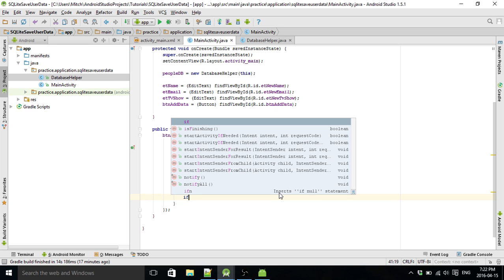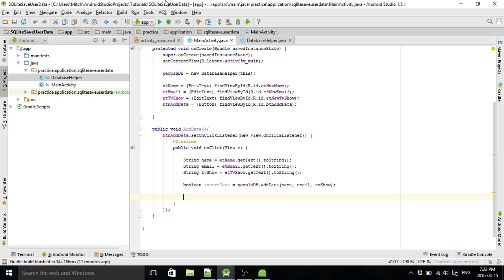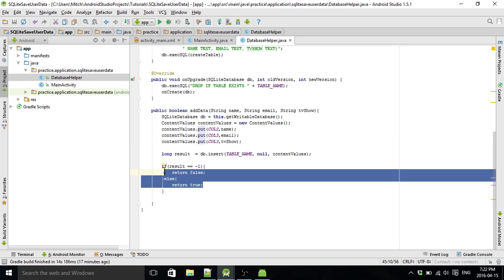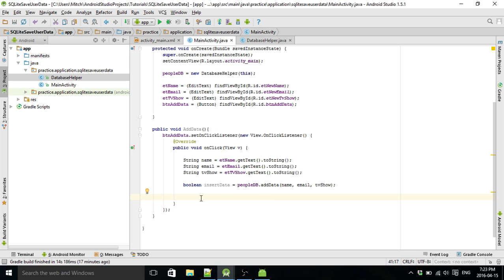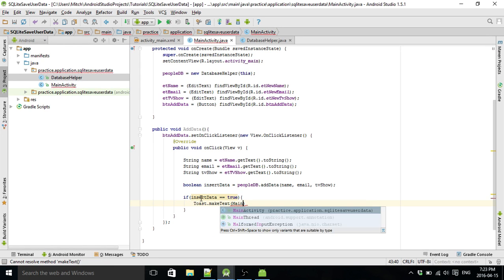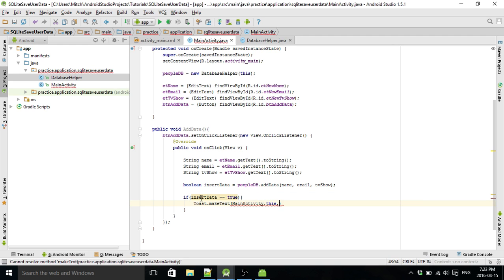And here, this is how we're going to use this right here to basically print out a toast and tell the user whether the data was inserted correctly or if there was a problem. So insert data. If this is true, then we'll make a toast. Data successfully inserted. I mean, with exclamation marks. You're super excited that it worked.